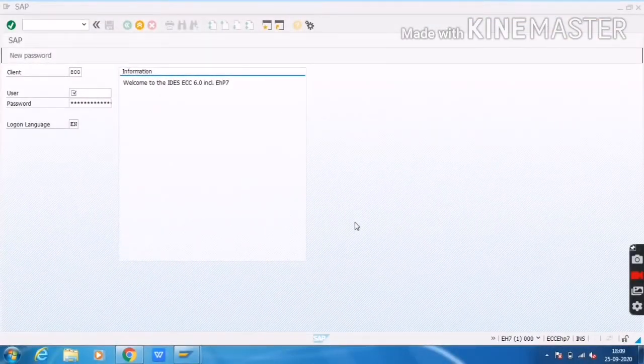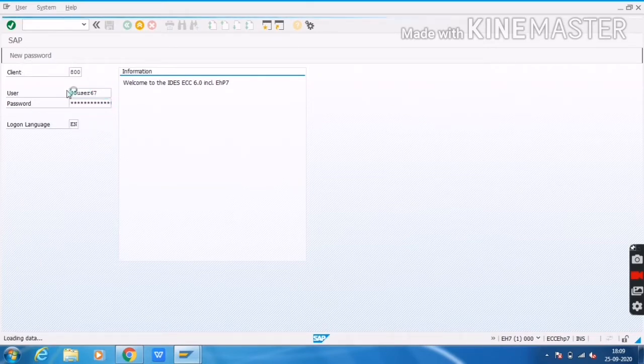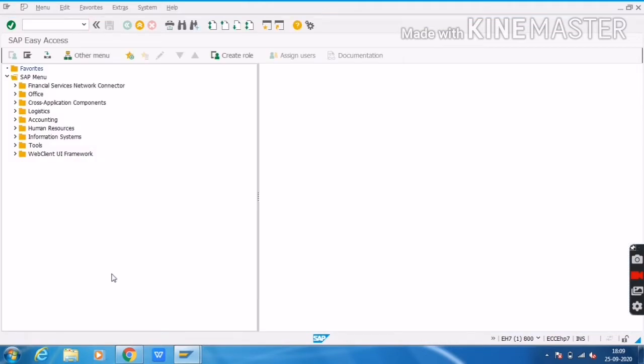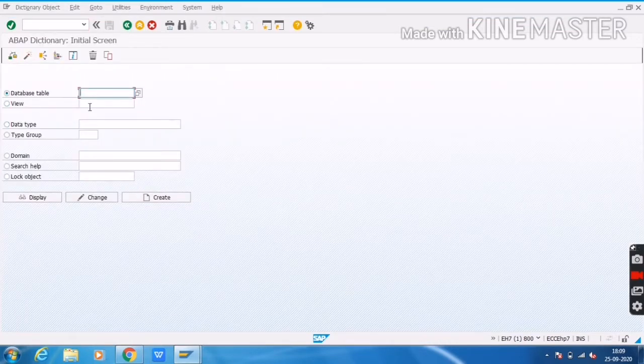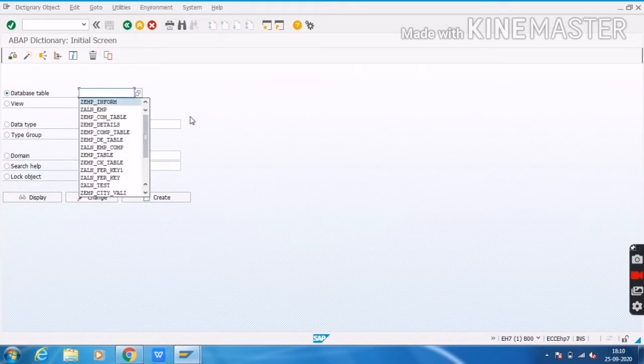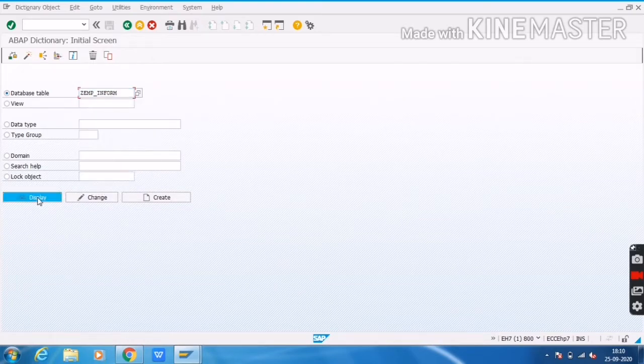I have explained how to create a database view and a projection view. Now I will show you how to create a maintenance view and a help view. To create a maintenance view, I will go to the SC11 transaction code. Before creating a maintenance view, I will show you which tables I am using inside it. So this is the employee information table.